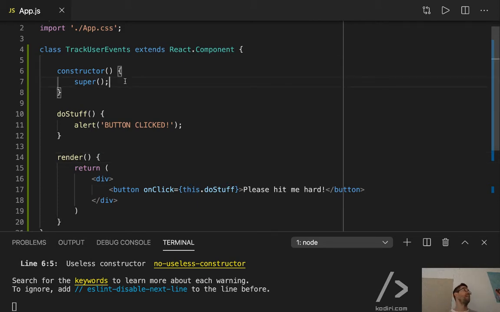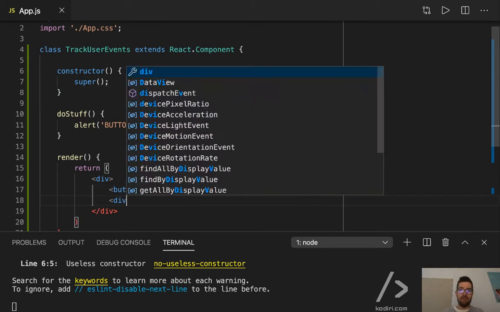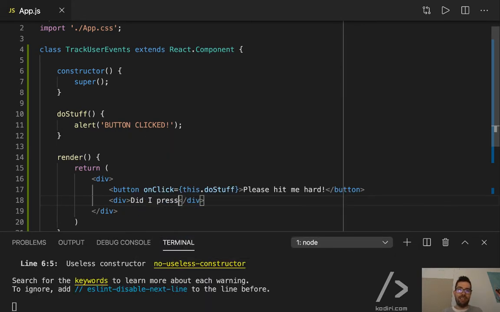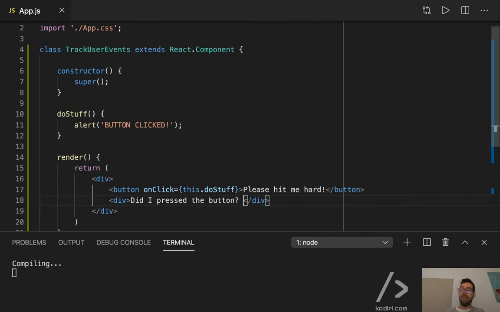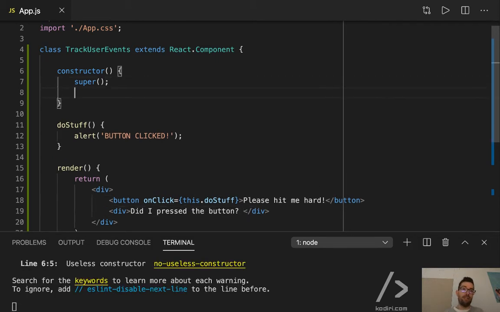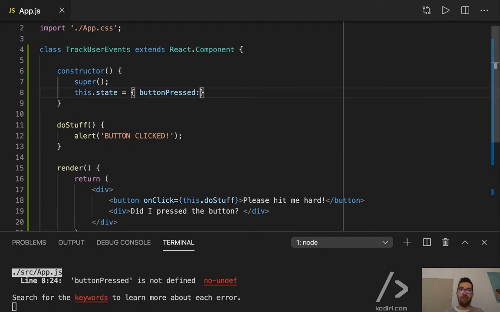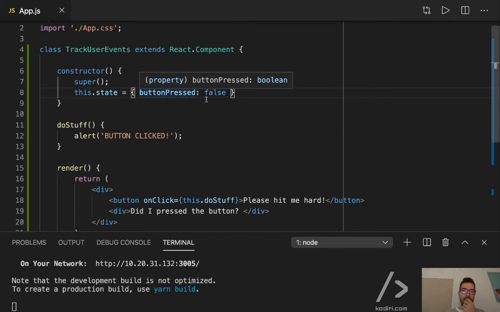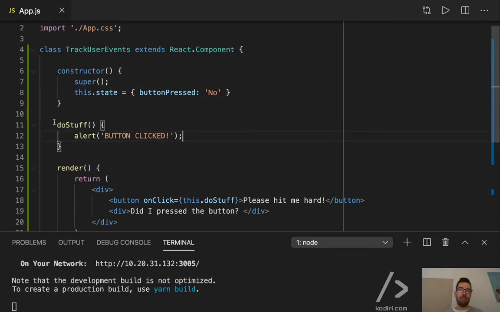For instance, let's add state. So let me add a div called has. So did I press the button? You see? So I'm going to create the state equal buttonPressed. What's the default value? False, for instance. Yeah? Or let's talk like humans, right? No. And then what? How do I change the state here? I don't want to show an alert. I want to change the state.